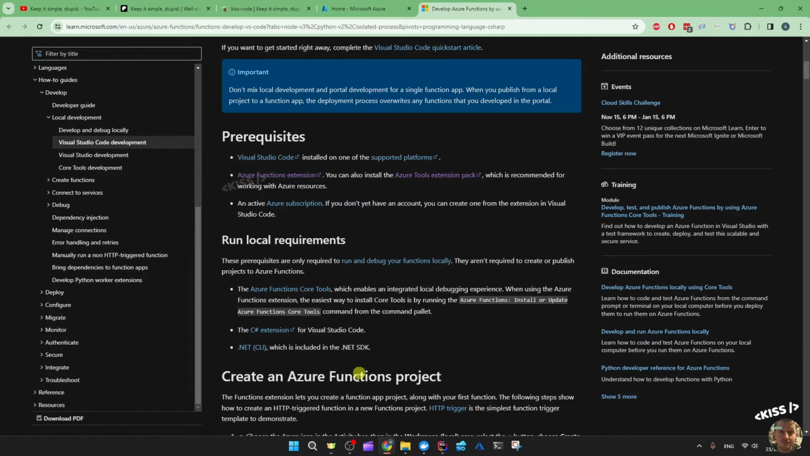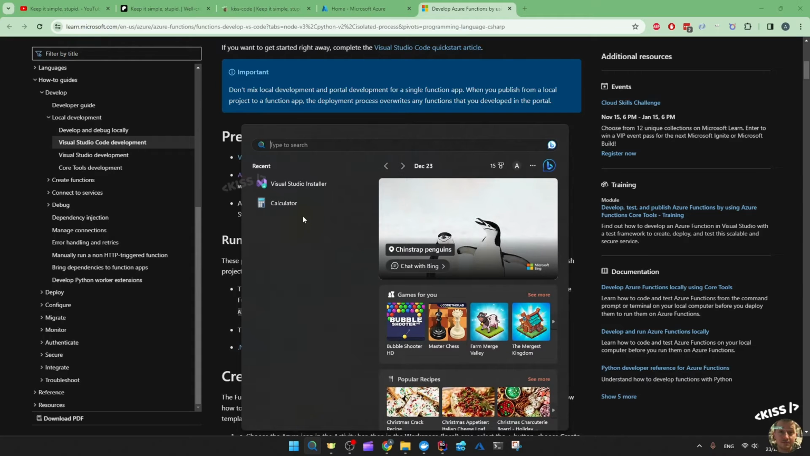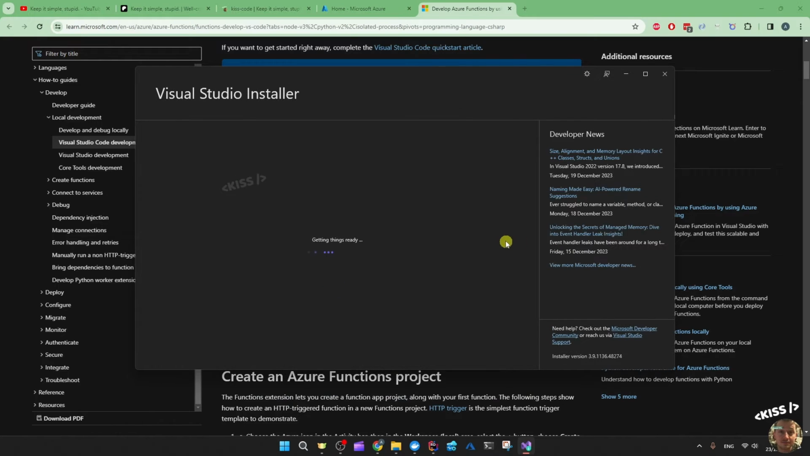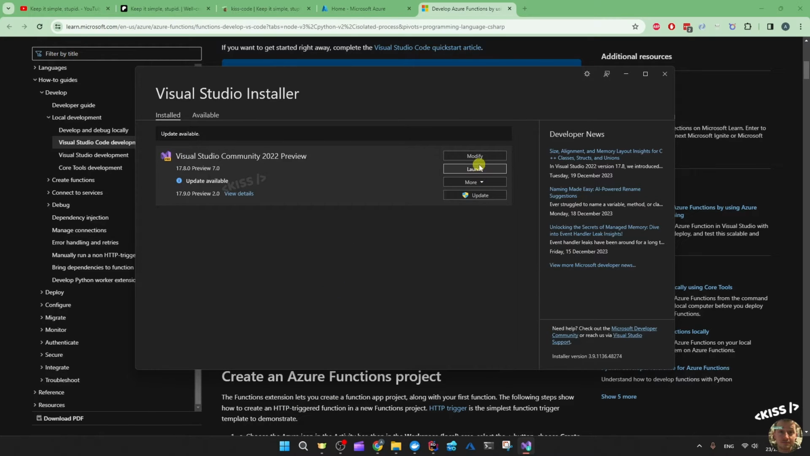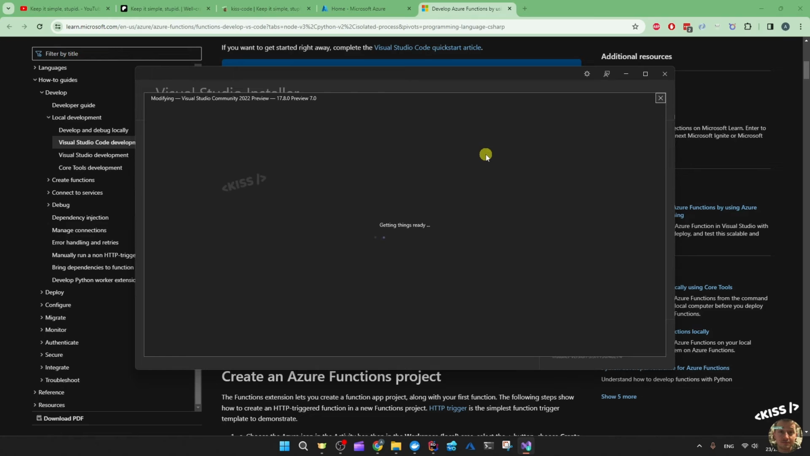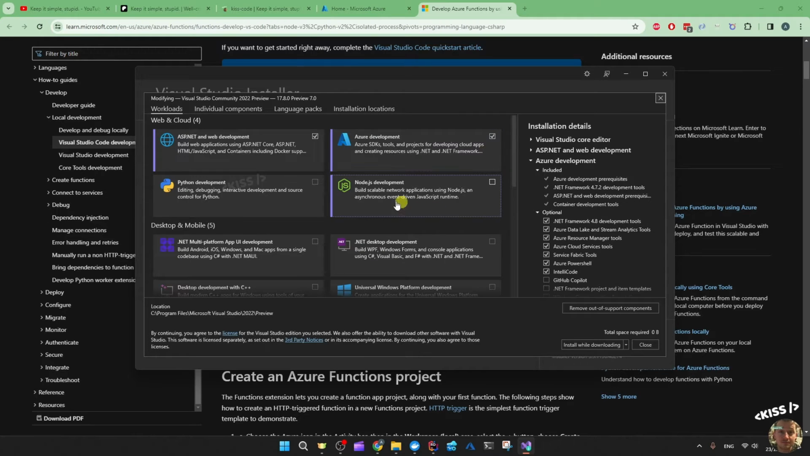If you are a Visual Studio user, you can also do that, but make sure you go to the Visual Studio installer and check whether you have the proper setup. So if you click modify, make sure you have this Azure development checked and installed. That will allow you to run things locally, so these Azure functions, and then publish them to Azure and connect to your Azure portal.